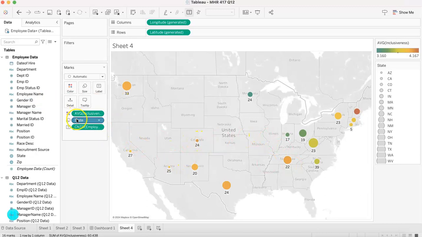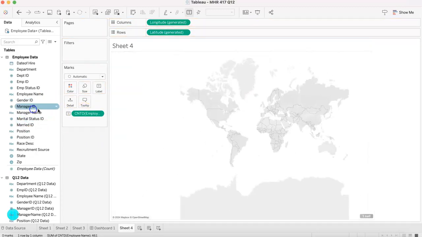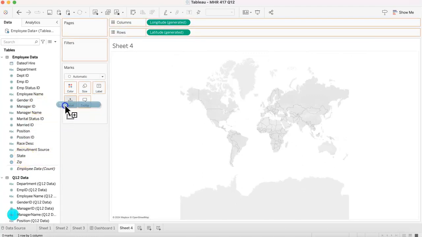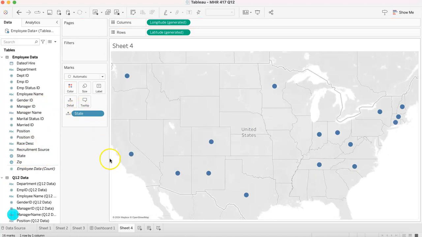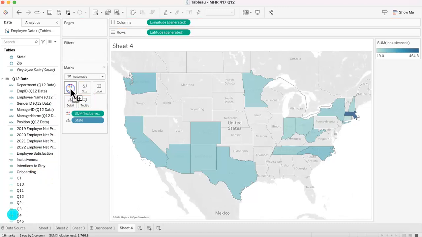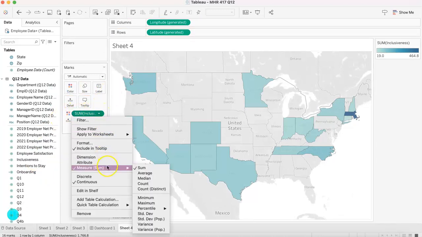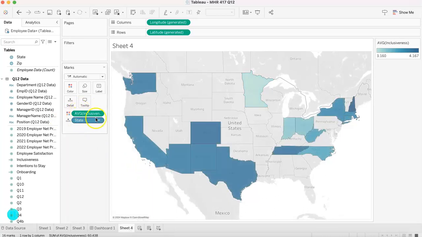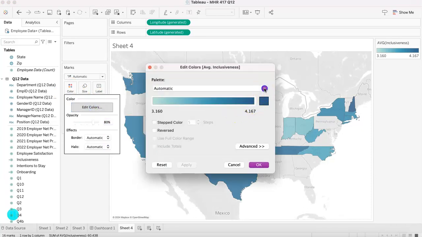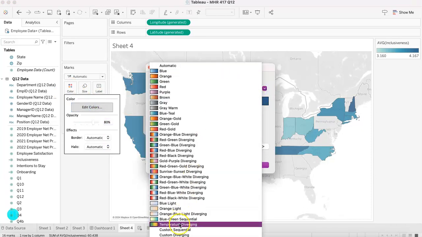So now I'm going to go over how to do this all one more time. I dragged state to details. Then I took inclusiveness and dragged it to color. For my data, I wanted to change it from sum to average, so I clicked measure, sum, average. And then to change the color, I clicked color, edit colors, this button, and then I clicked temperature diverging.